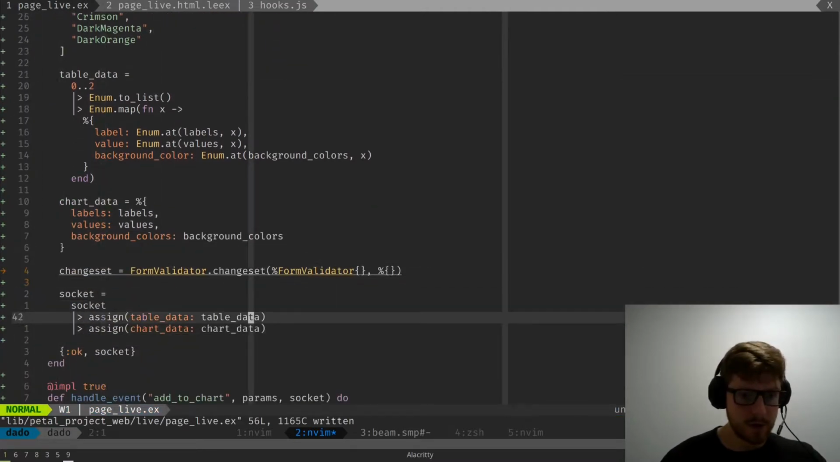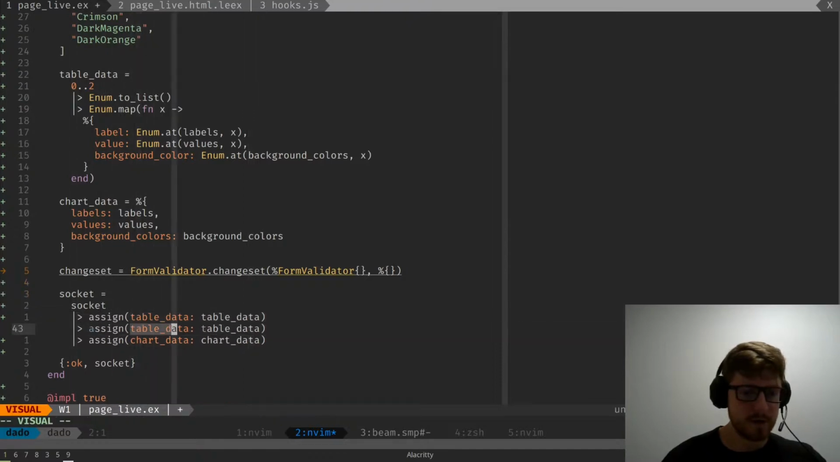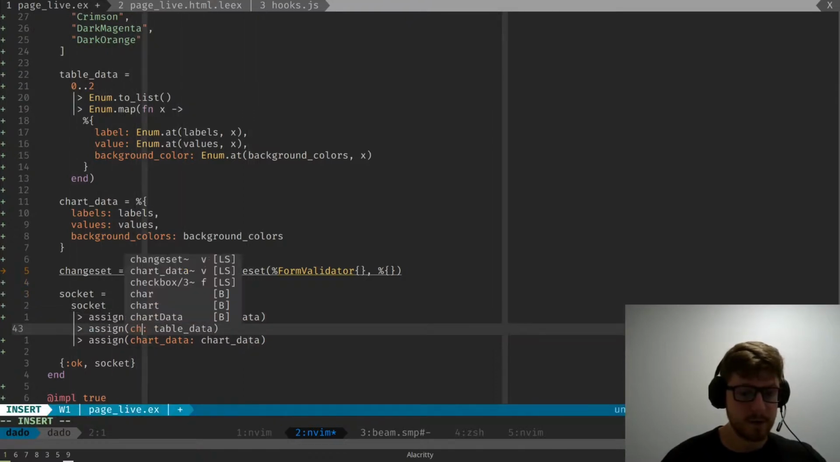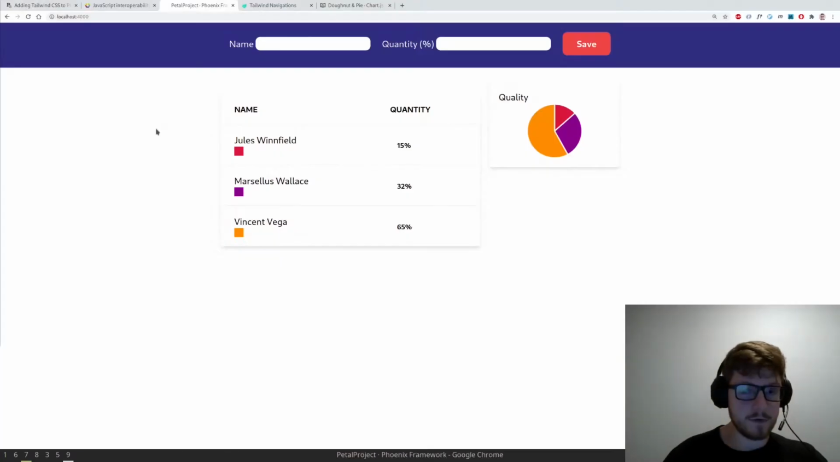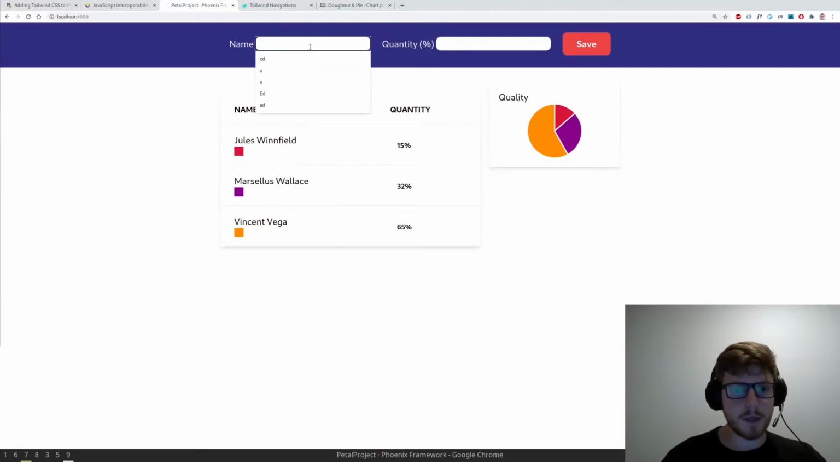And there we go. Now we can assign the changeset. And the changeset. And we have our form validation. So now we can create some sort of validation once our changeset is valid.